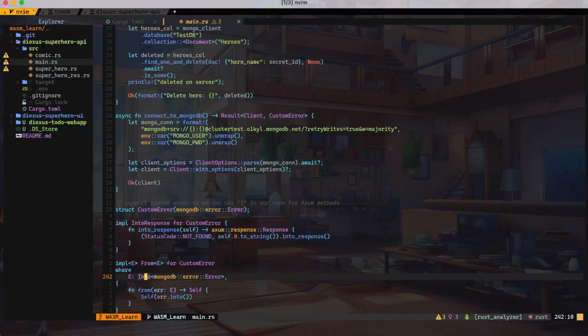So if the error is coming from MongoDB, we want to convert it into the custom error. Otherwise, if you use a question mark, for instance, in the connect to MongoDB method where the error is coming up as MongoDB error, it will not know how to convert that MongoDB error to custom error. So this From method will convert or transform that error to our custom error, and that is supporting this IntoResponse from Axum. So that's why we are using custom error.